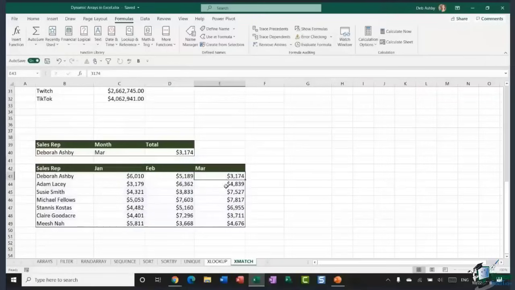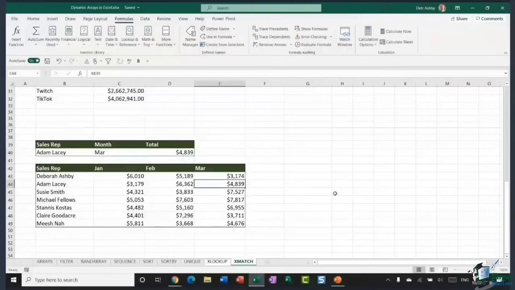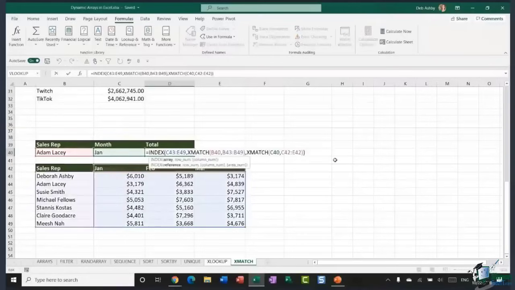And if I have a look just to confirm that is correct, it all looks good. If I was to change the sales rep, so let's change it to Adam Lacey. Let's see how much work he's done this month. And there we go. If I change the month to January, I get a different result again. Okay, so it's going to dynamically update even if my criteria changes. So that might seem like quite a long formula, but it is a lot shorter than if you were trying to do this using INDEX and MATCH as opposed to INDEX and XMATCH.